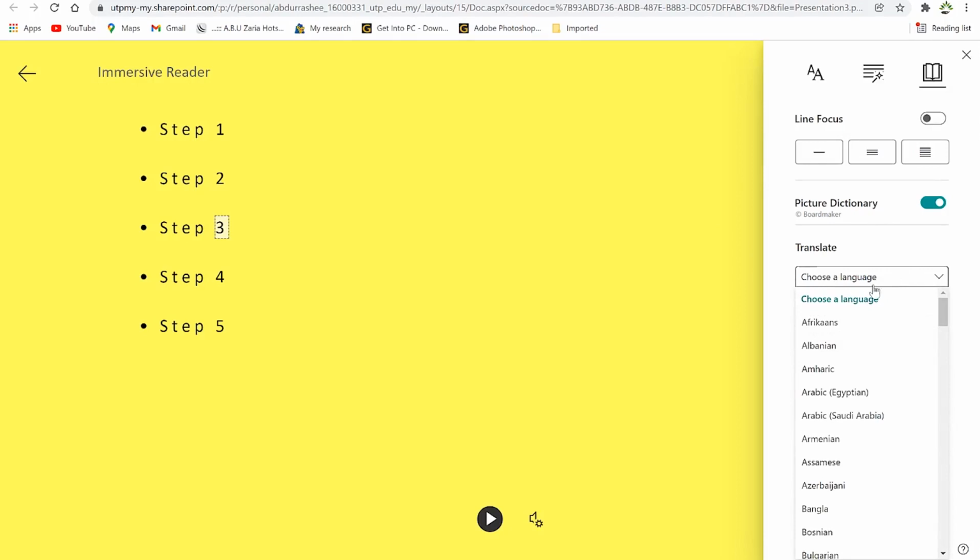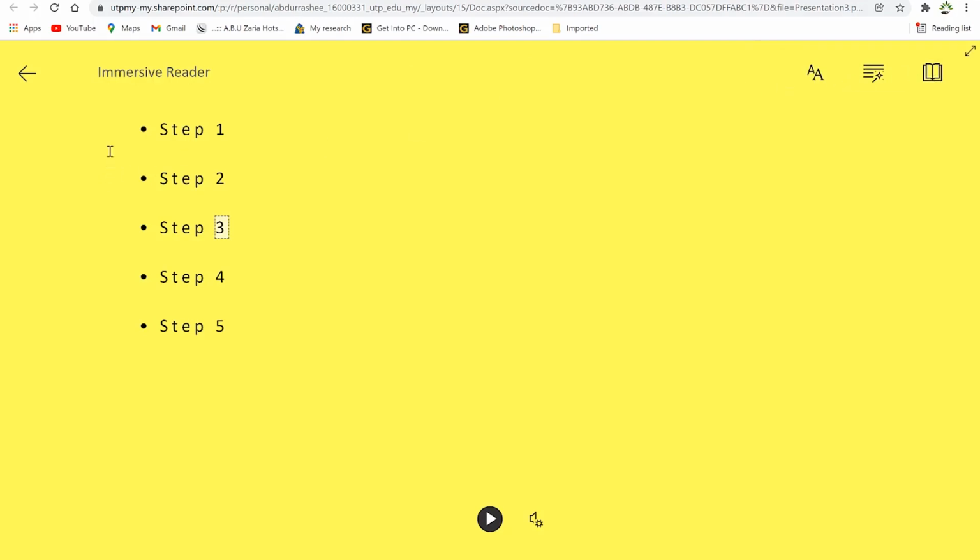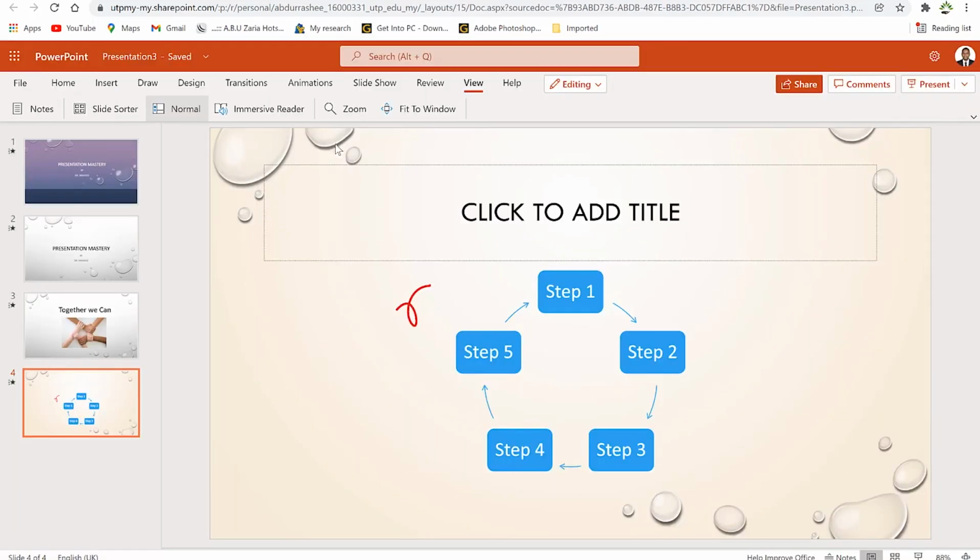Okay, you can select a language to translate. You can easily translate this content. So this is one of the key features or beauty of immersive reader. You can enable it and you can just have an experience of it.